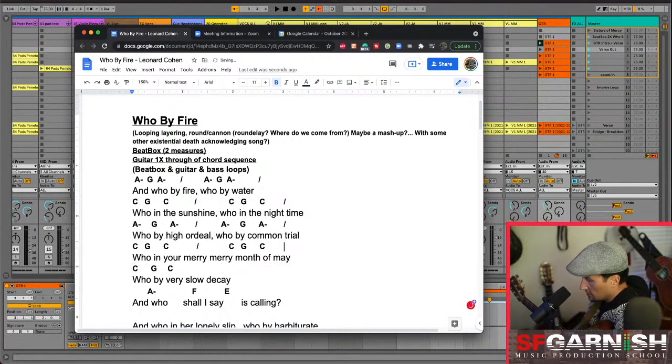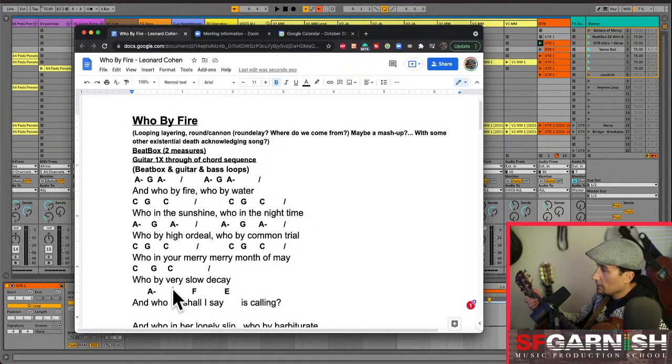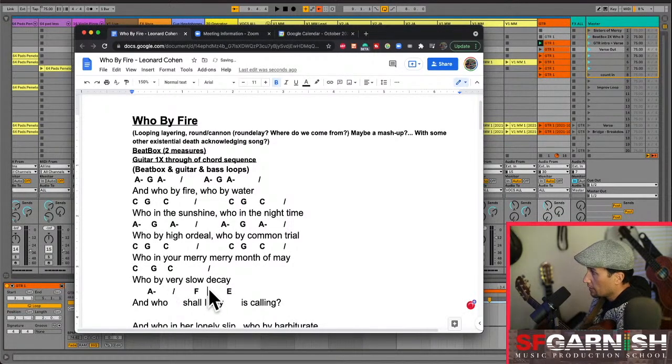And then later on, when we get to this next part, we have 1, 2, 3, 4. Shall I say? 3, 4 is gone. A measure per chord, and then at the very end we have 2 measures here, and another one of E. All right, so that's what we want to have on our out, right, is this whole area right here.